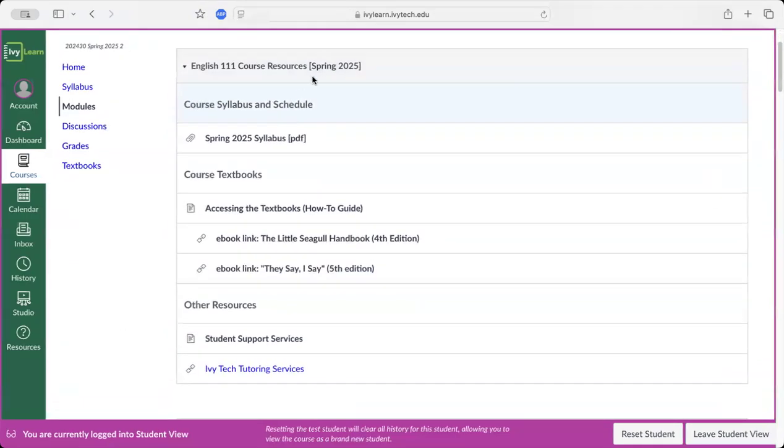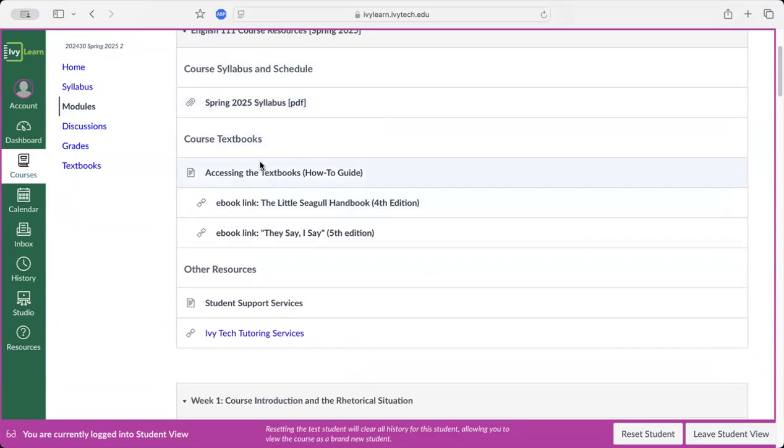The very first module is our course resources module. This is where you can download a PDF copy of the syllabus. This is a page on how to access the textbooks. These are our direct links. Our books are housed at Norton's website. W.W. Norton is the publisher of The Little Seagull, and They Say, I Say.